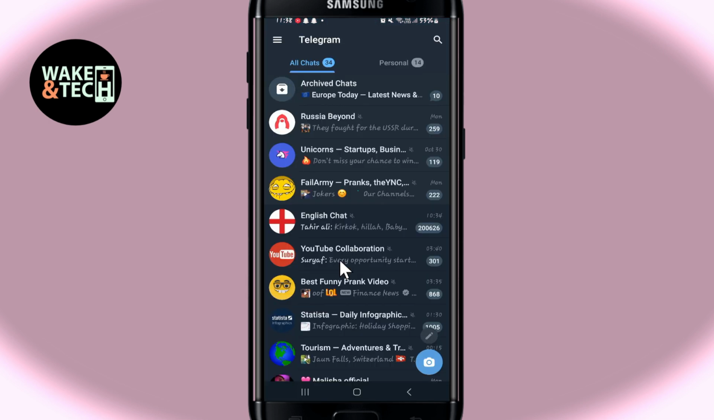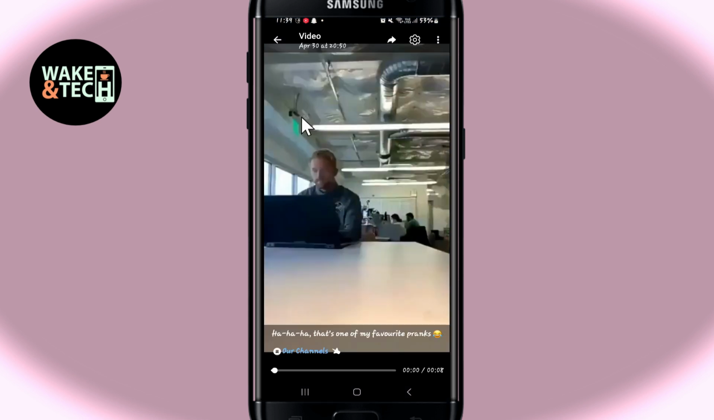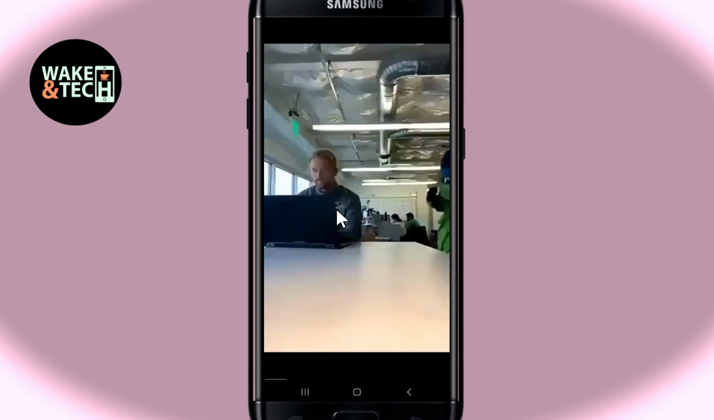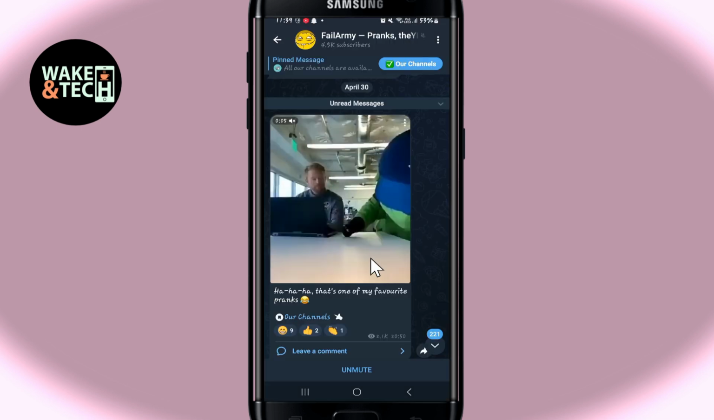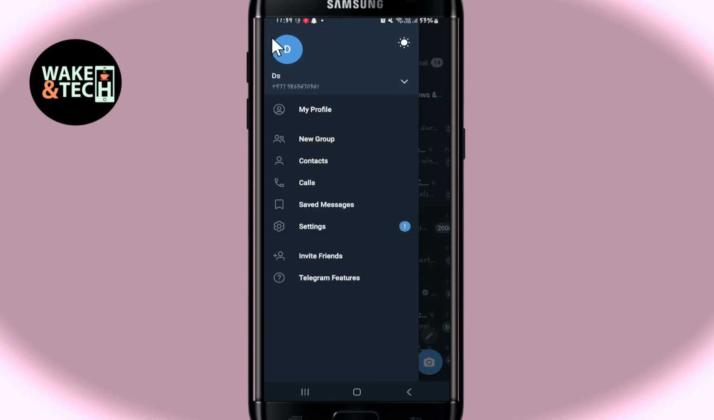Now first of all, open up the Telegram app on your device and make sure that you are logged in. After logging in, you will be taken into your all chat page. From here you can browse through various groups or chats and conversations, and if there is any video within this conversation, then you can watch it right away. However, sometimes there are videos that won't play back and you will see an unable to play warning or notification on your screen.